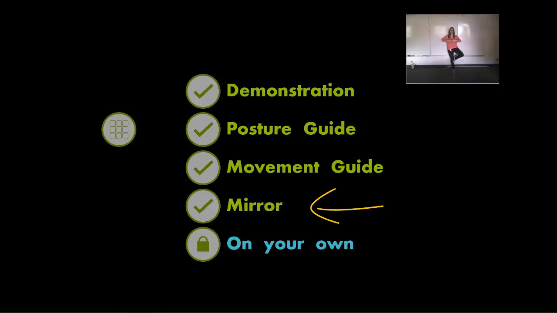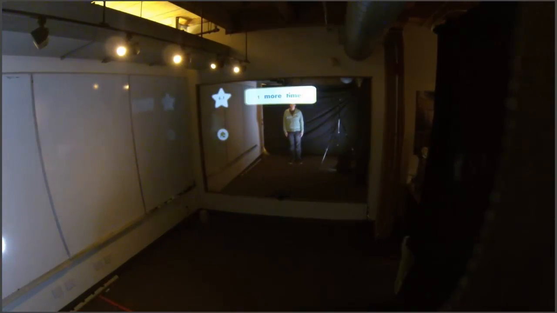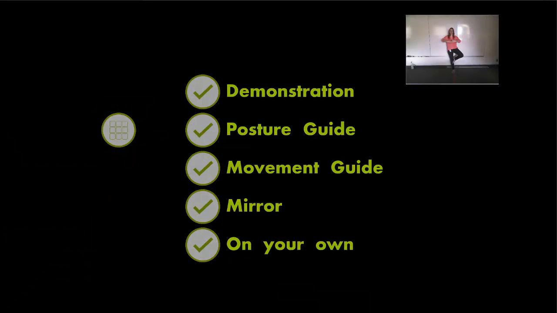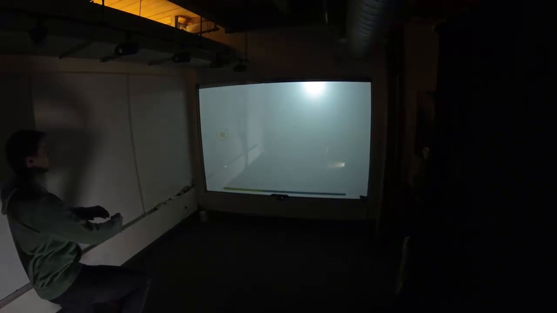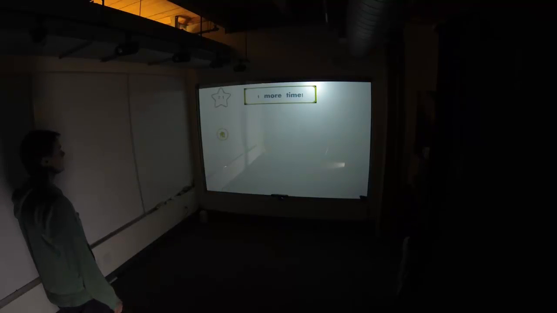After the movement guide is the mirror guide. The mirror guide removes all visual feedback, and the trainee is forced to perform the movement relying only on the learned movement, their reflection, and audio cues. Following the mirror guide is the on-your-own guide. In this guide, trainees have no feedback or timing information, mimicking a real-world performance scenario.